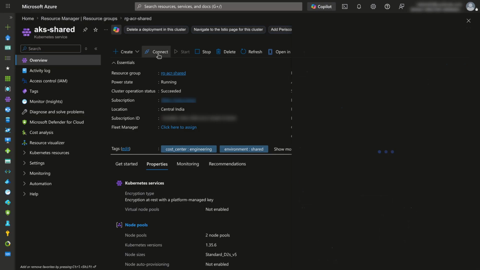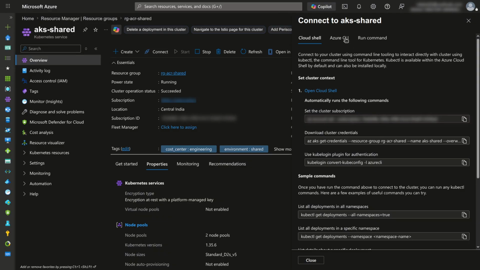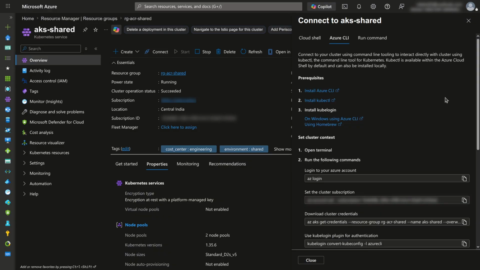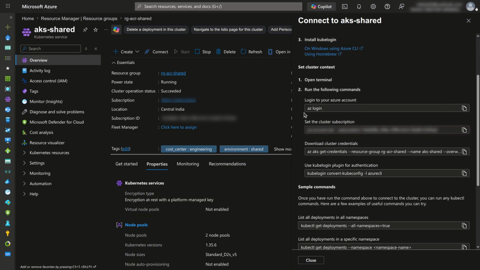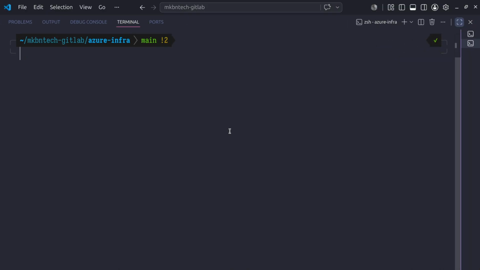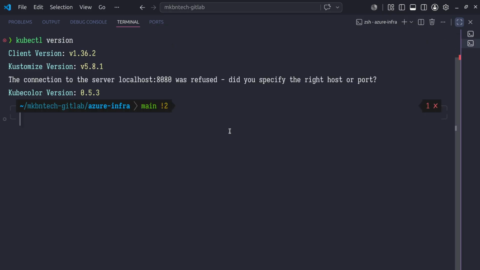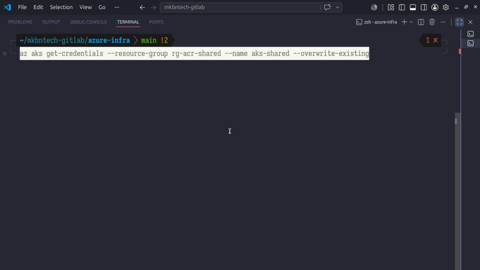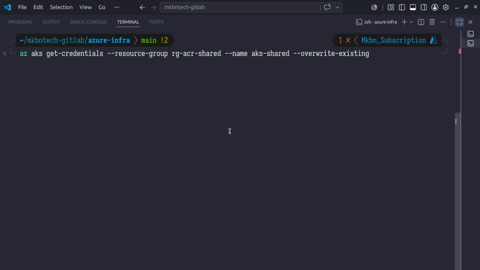So let's click on connect. We are going to use Azure CLI to connect to our Kubernetes cluster. We already logged in using the az login command. Let's go ahead and download the cluster credentials using the az aks get-credentials command. Before you can run that, ensure you have kubectl installed on your machine. Once done, let us go ahead and run the az aks get-credentials command.